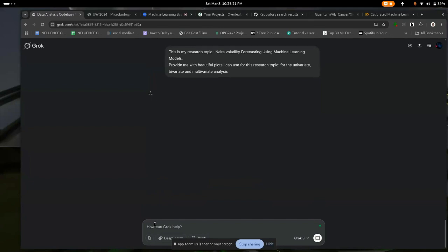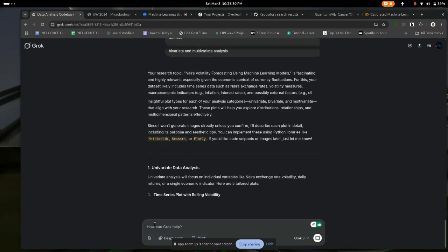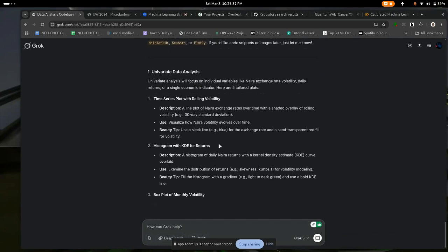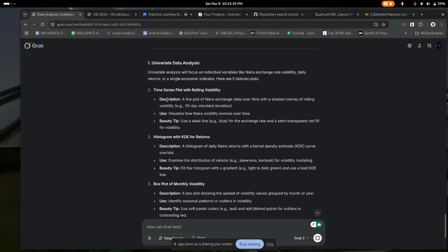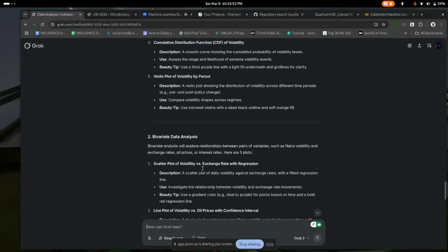I wanted it to give me the data analysis plots I can use. So the first thing it said is that for my data analysis, I can plot a time series plot. I can do a box plot. I can do a histogram. I can do a violin plot.